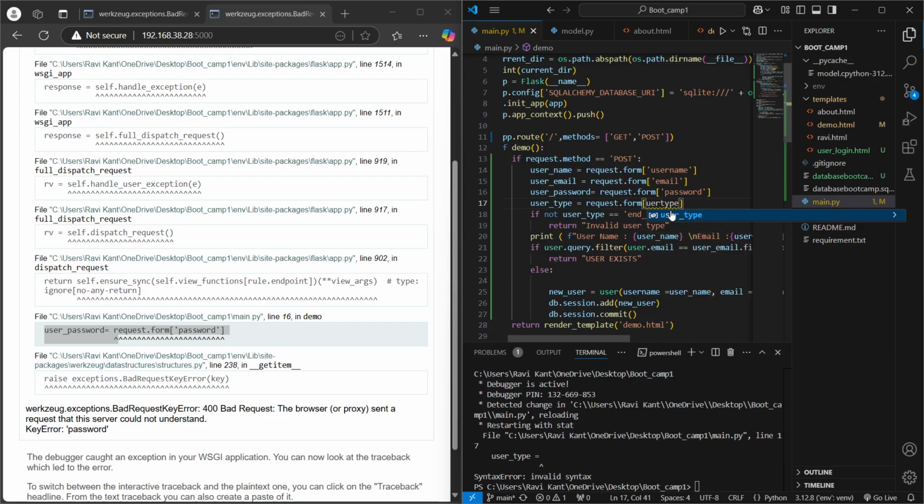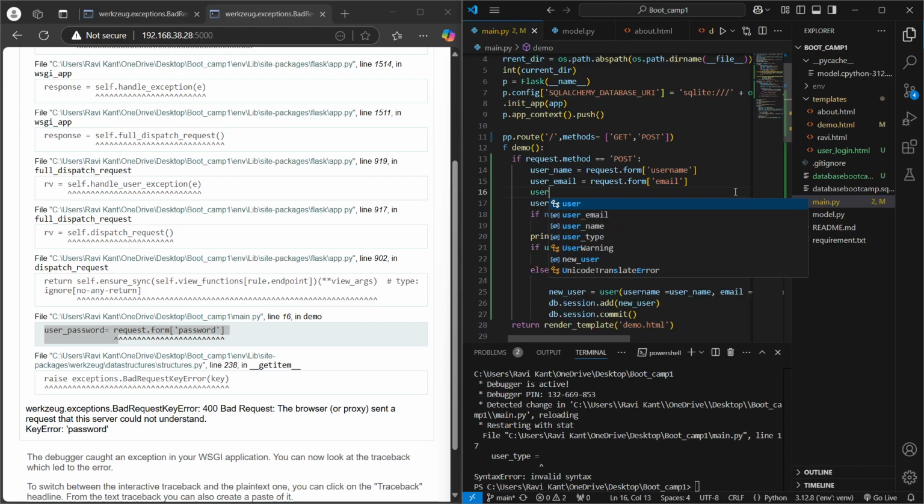User type. It's going to be a string, so convert it into a string. Right now it's a variable. And password, that password, remove that. Rewrite that password again. Just remove everything in the line. Just write user dash pass underscore password.